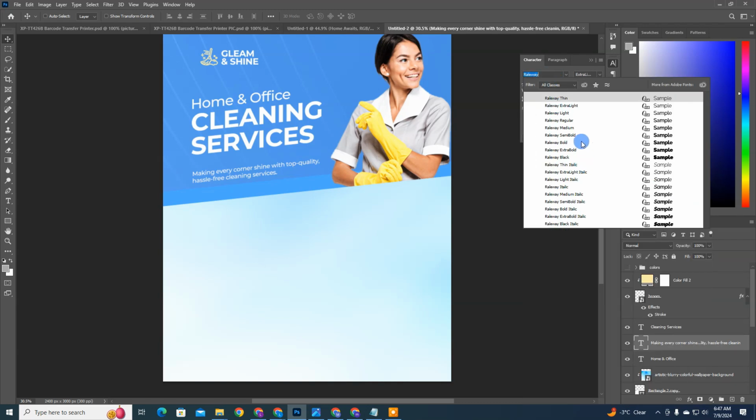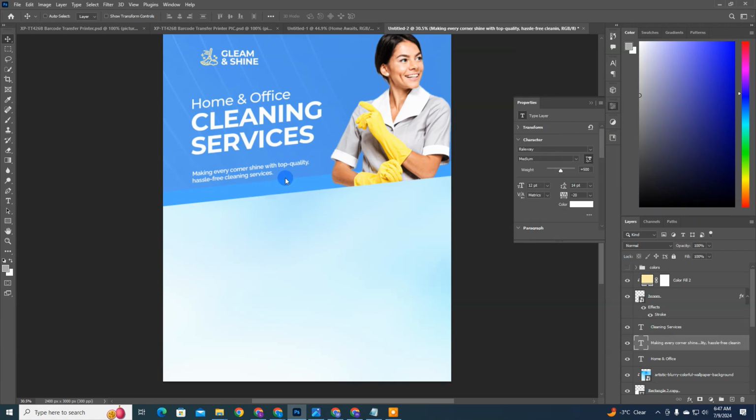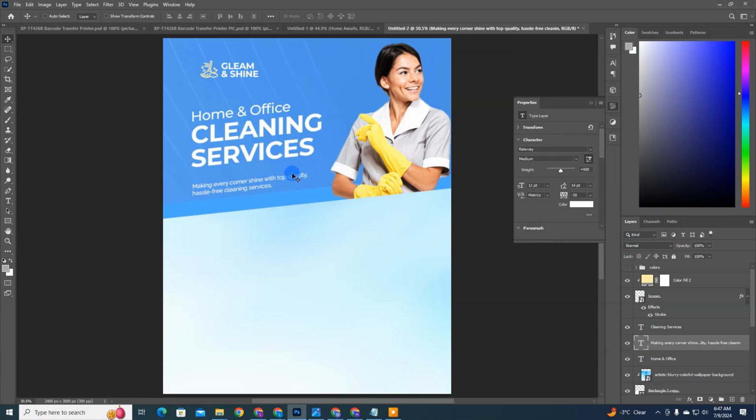So let me change this to Railway Media, right? Now the background is very light. That's why my text is not standing out well, because the background is really light. I'm going to darken that a bit. So now this is my description, a very short description, right?